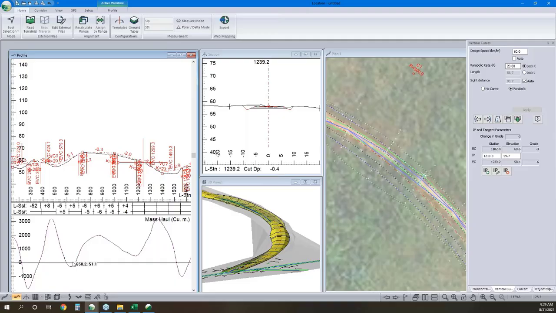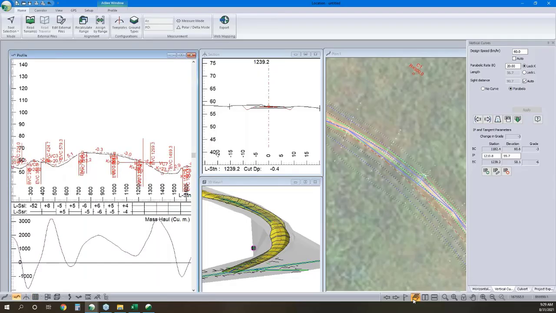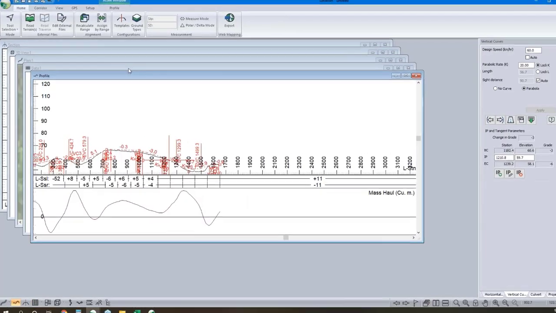Can we look at that information tabularly? Well, of course we can. So we have our data table. I'll click that. Oh, and mine is hiding on me. Let's just tile that. So there's our data table.